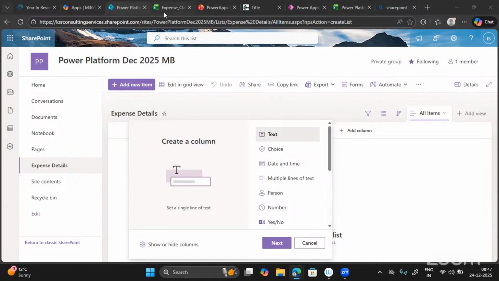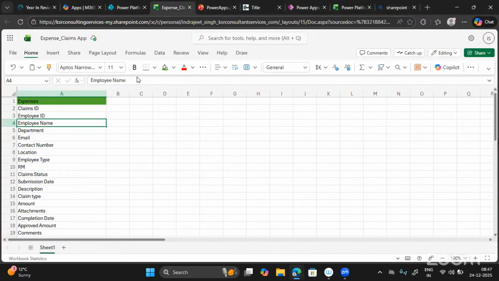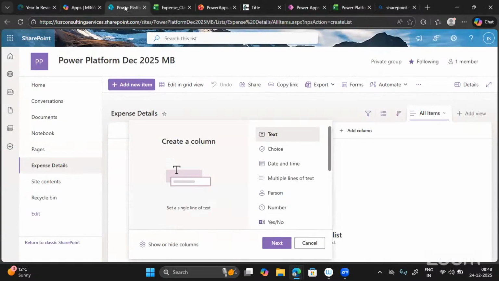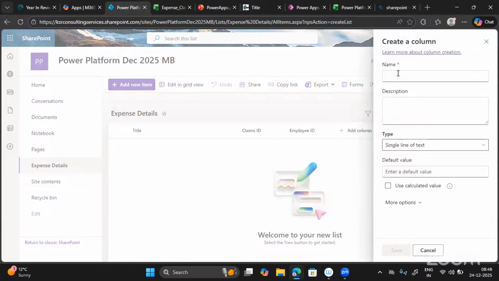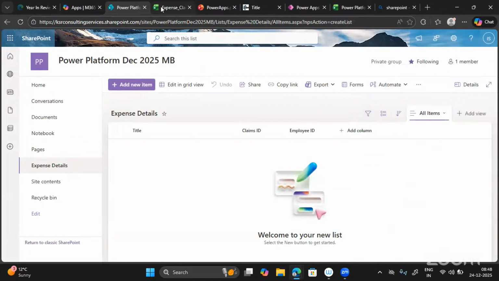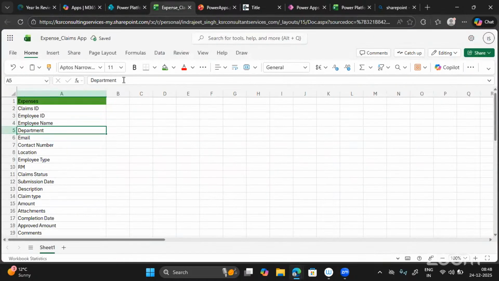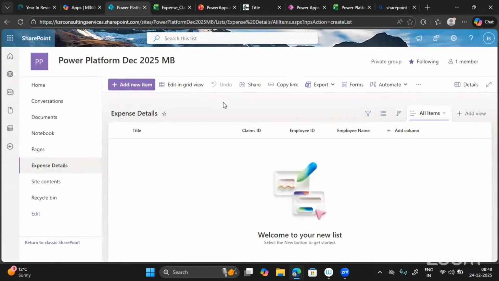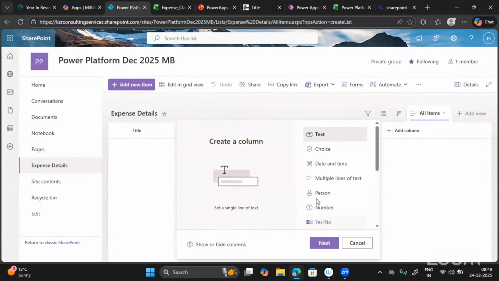Cool. What is next? Employee name. It should be text. Let's do it a little quicker, guys. Department. Text? Choice. Don't you feel choice? We'll be having a limited number of departments, right? Yeah, choice. So why choice?